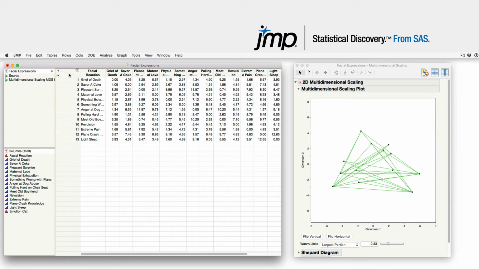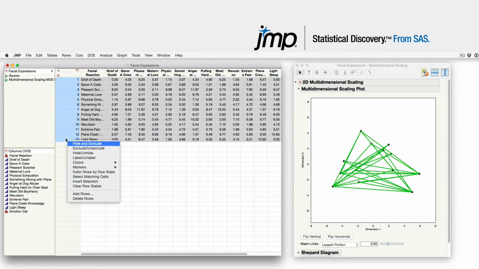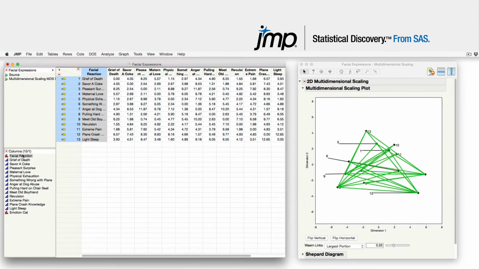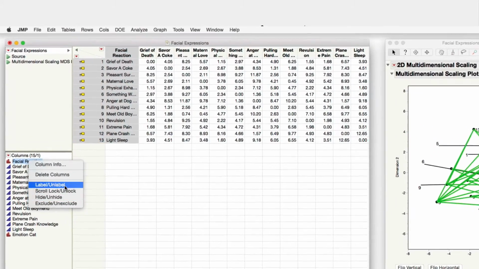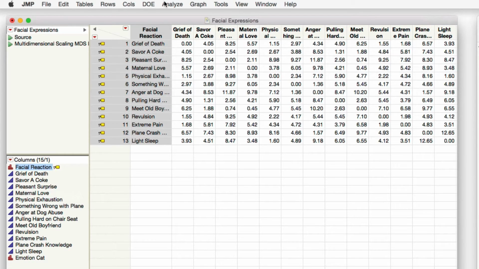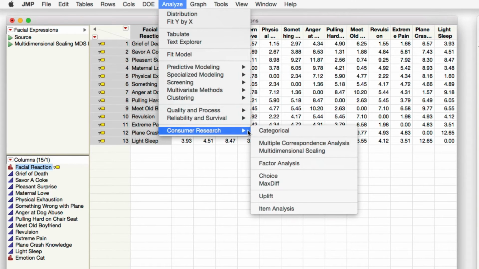Since I want to visualize the facial reactions next to all the resulting plots, I'll select all the rows, right-click, and toggle on Label. Now I need to select any column that I want to add to that label by right-clicking in the column panel, selecting Label. Now up to the Analyze menu, then down under Consumer Research, then select Multidimensional Scaling.